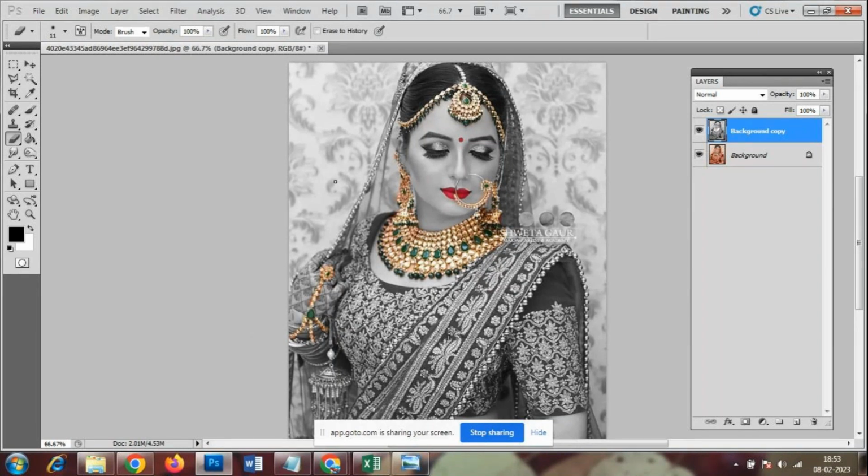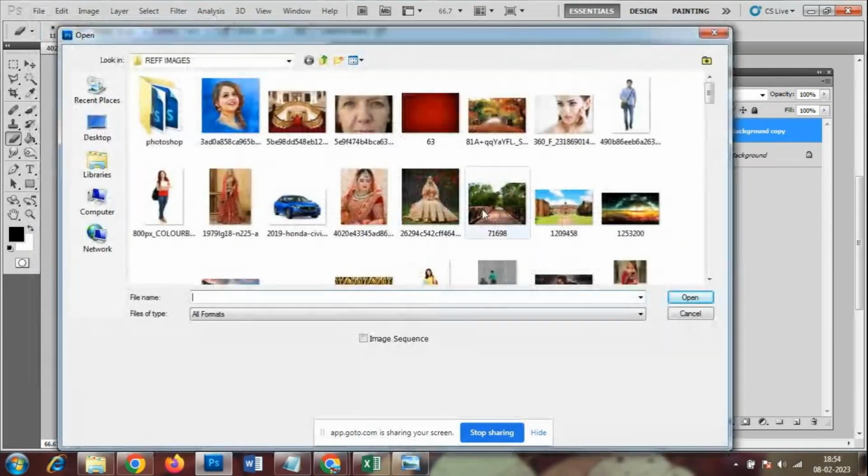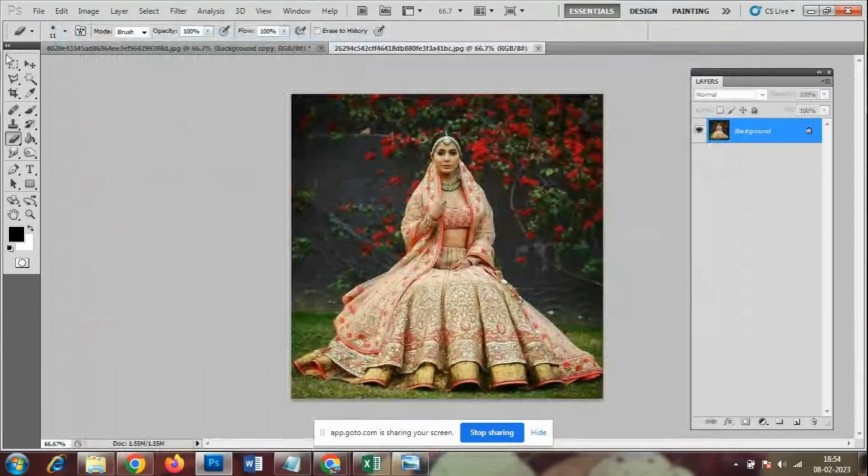You can take two different images. Okay, I'll take one more image. Even the same method, we can use it for multiple things. For example, I have one more bridal image over here. Here I'm not highlighting the jewelry. So this is one method.